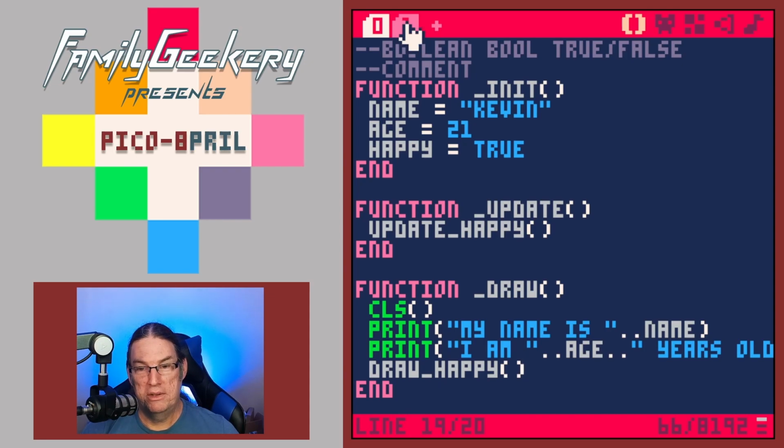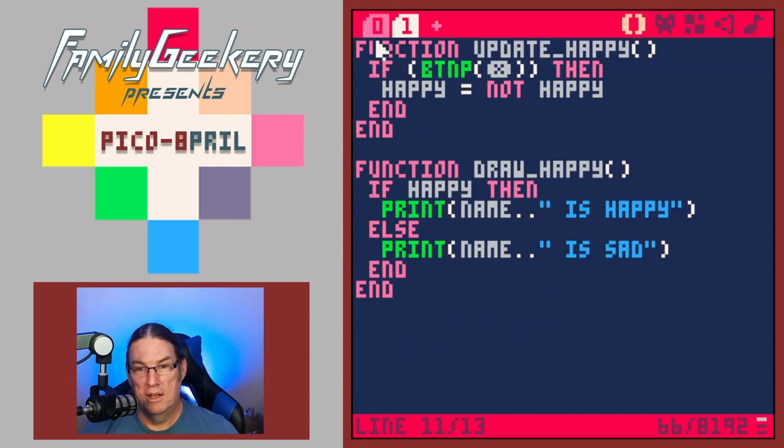And all I've done basically is on the update, I've said, hey, if I hit the button X, make whatever happy is assigned to, which is either going to be true or false, make it the opposite of that. Now we're going to learn more about these operators here, but not means just make it the opposite of what it was, which is very handy for a Boolean because there's only one thing that true can be opposite of, and there's only one thing that false can be opposite of.